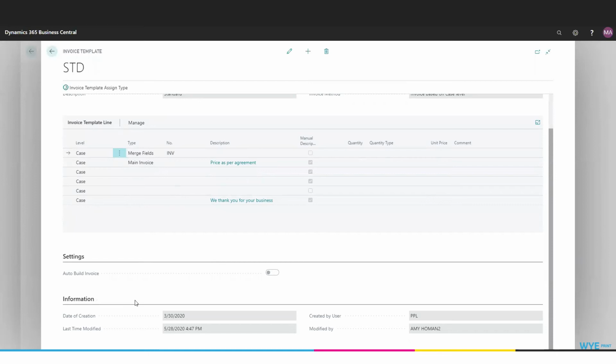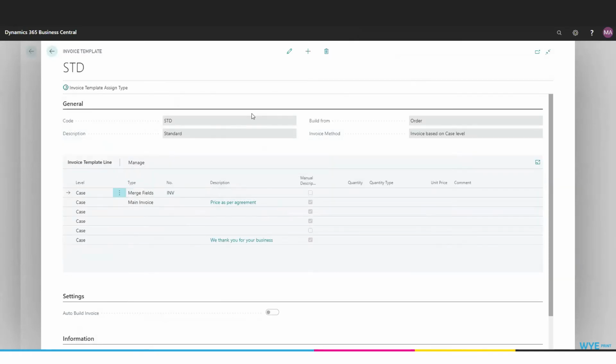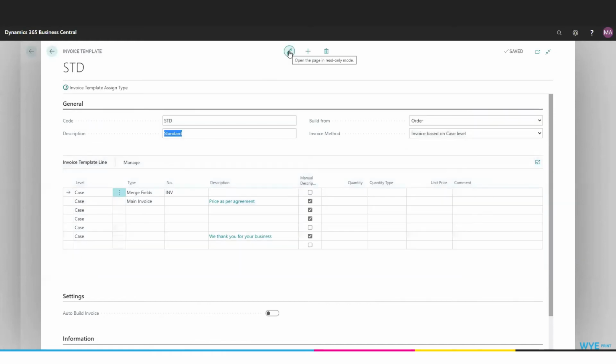And then under the information section, we can simply see the date that this invoice template was created, the last time that it was modified, who created it, and who modified it. To modify this, right at the moment, you'll notice that it's grayed out and I can't make any changes. All I have to do is click on the pencil, and this enables editing in the system.